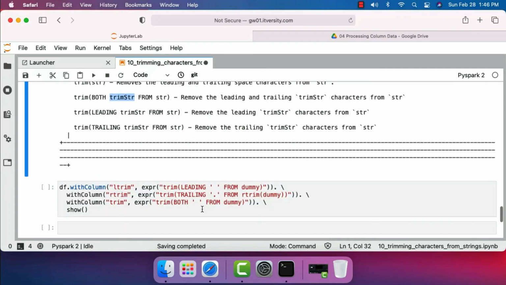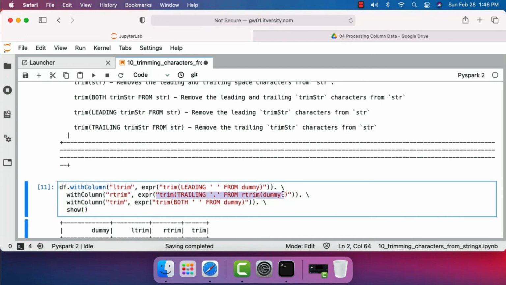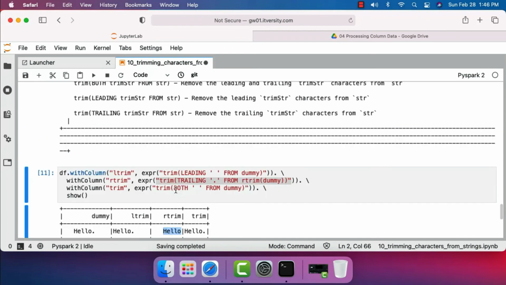This is how the example looks like. It will take care of trimming spaces on the left side, on the right side, as well as on both the sides. As we are using rtrim and then trim here, even dot will be gone with respect to rtrim. You can see dot is also gone. This is how you should be able to use trim functions to trim unwanted characters around your column values.